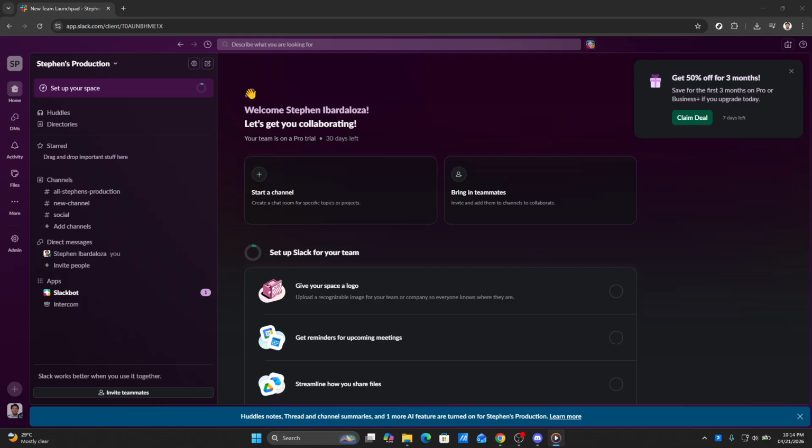First, you'll want to open up Slack. Once you're in, take a look at the left-hand menu. Here, you'll see a small icon with 3 dots, often referred to as the More button. Go ahead and click on that. This button is your gateway to accessing various features and tools within Slack.